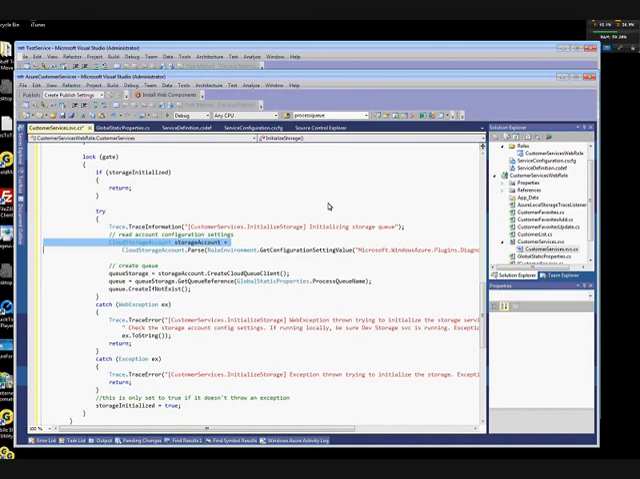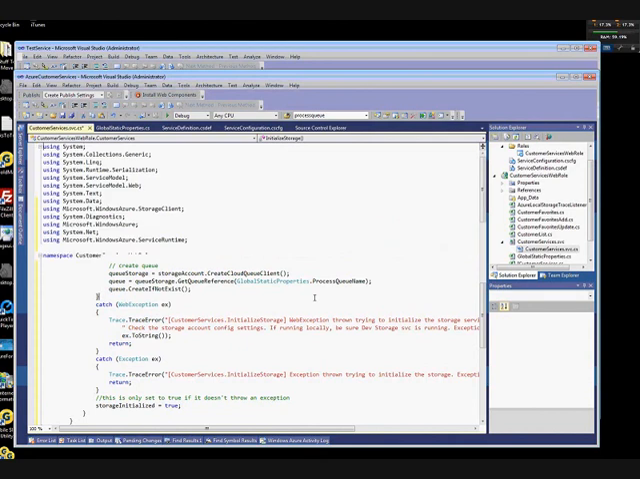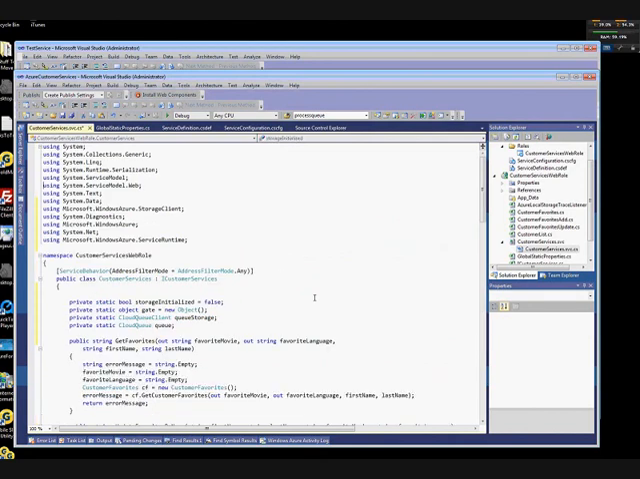So again, we're big on the tracing. And here it gets a reference to the storage account. It creates the Cloud Queue client. It gets a reference to my queue. There's my queue name. And it creates it if it doesn't exist. You always want to be sure you create it if it doesn't exist, because it will crash otherwise. And then at the end of this, it'll set my storage initialized to true if it actually succeeded all the way through.